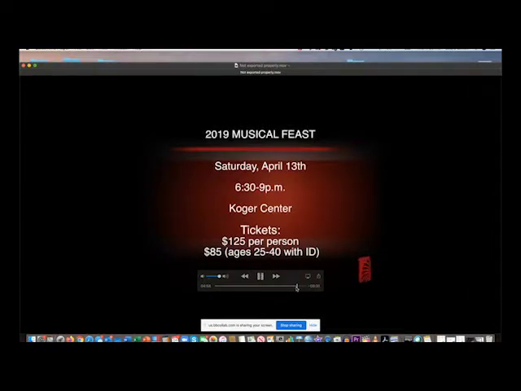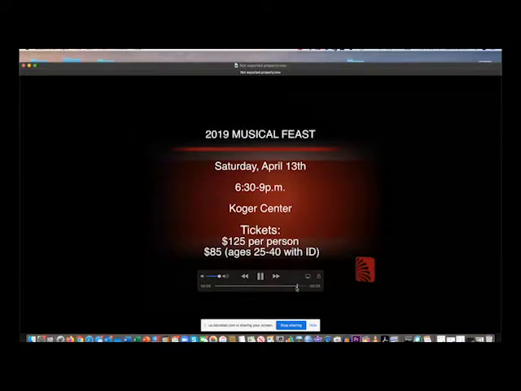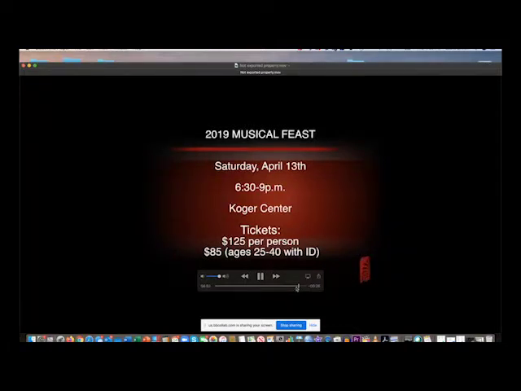Students showcasing a variety of performances and styles. The event takes place Saturday from 6:30 to 9 p.m. at the Koger Center. Tickets are $125 per person and $85 for folks 25 to 40 years old.